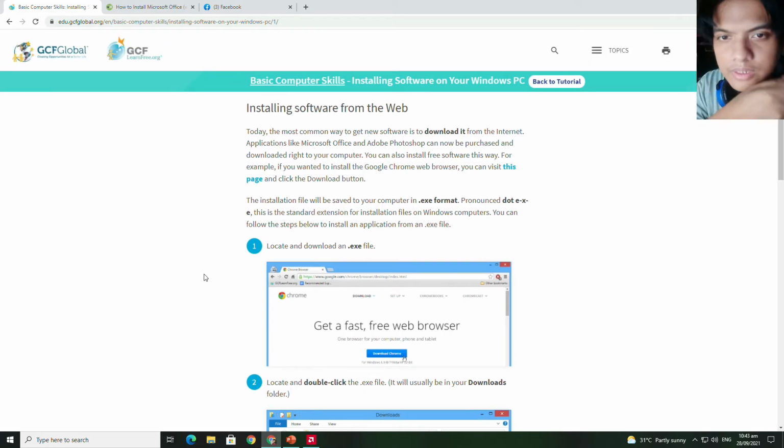So let's start. Sabi dito, today most common way to get new software is download it from the internet. Application like Microsoft Office and the Adobe Photoshop can now be purchased and download right to your computer. So yung mga applications na kailangan natin sa pang-araw-araw, pwede na natin siya ma-download sa web. So paano natin siya ma-download kung wala tayong web? So ngayon ituturo ko sa inyo kung paano mag-install ng Google Chrome. o yung free web browser na ginagamit ngayon. So, let's start.